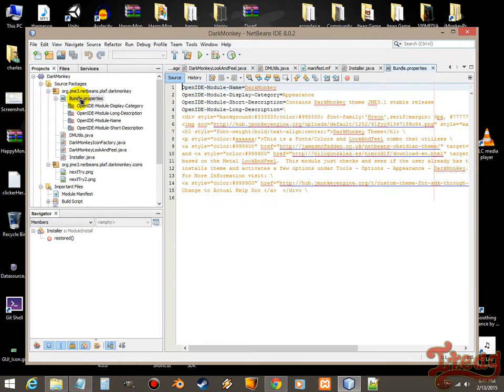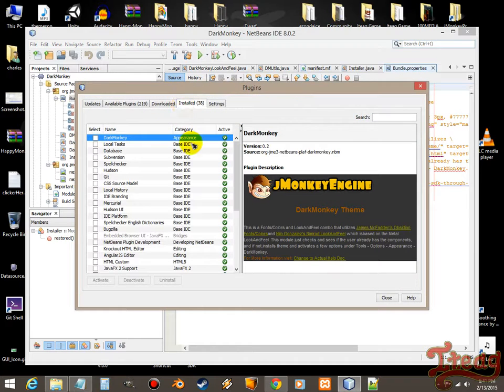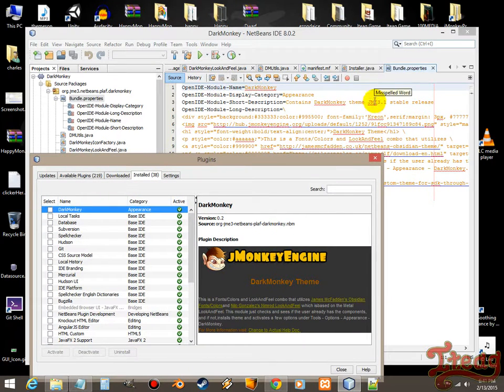All right. So the next file, because this is the bundle file, we have the module name, and of course I'm filing it under appearance. It's not really a base IDE thing, and this is arbitrary. So when they go to plugins, that's just the category. It's appearance, and DarkMonkey. So those are those two values. Contains DarkMonkey theme, JME1 stable for the JME. And, wait, is there a tooltip? Because it's supposed to be for the tooltip. Yeah. But if there was a tooltip, then that's what would be displayed.